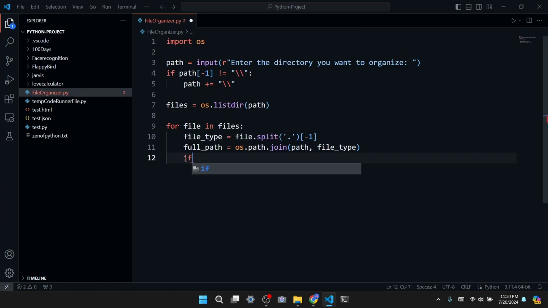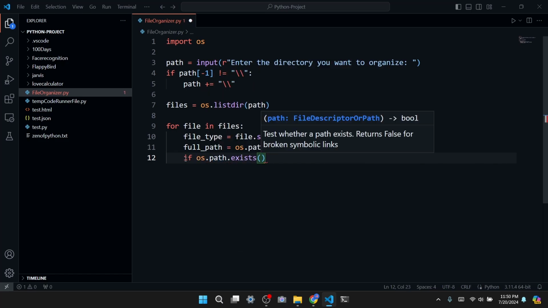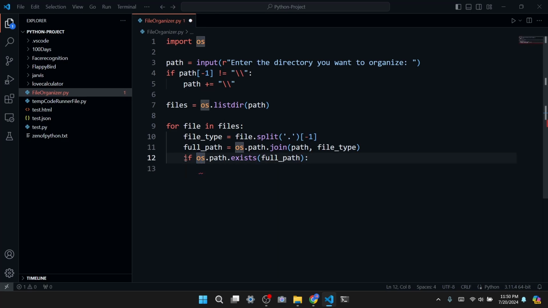Now we have to check if the folder already exists or not. So for that we're going to do if os.path.exists full path. Actually, we're going to do if not os.path.exists. If it does not exist, then what we're going to do is os.mkdir with full path. Else we're going to do nothing. So let's check that out.